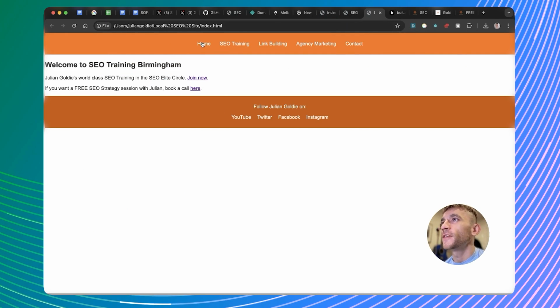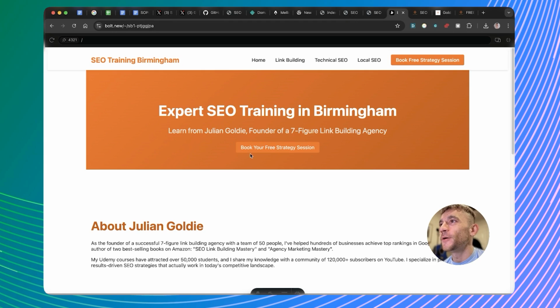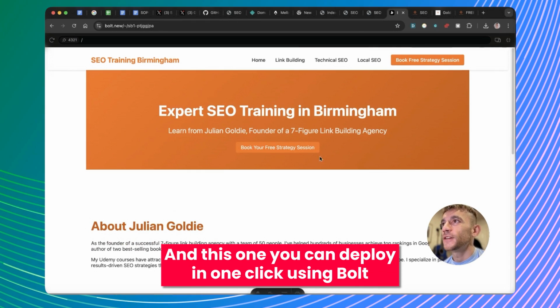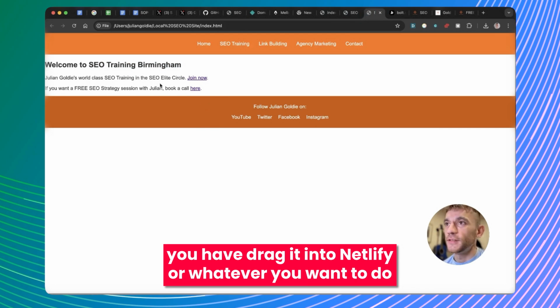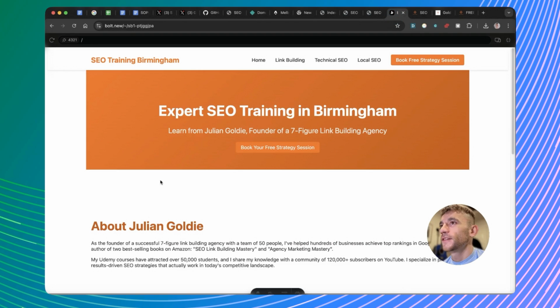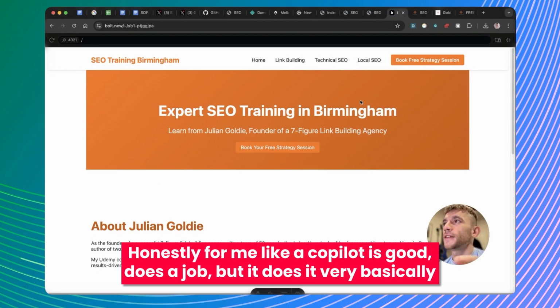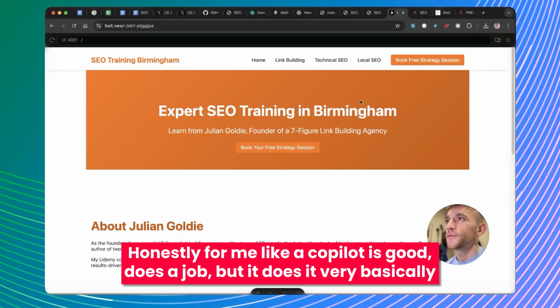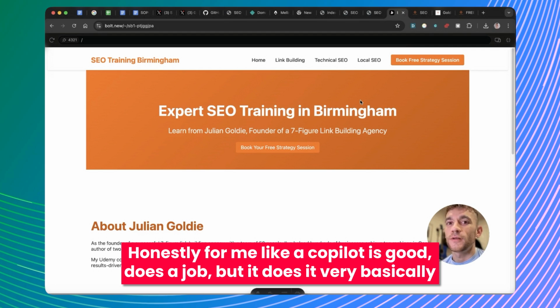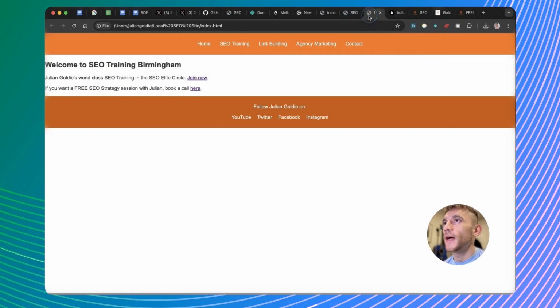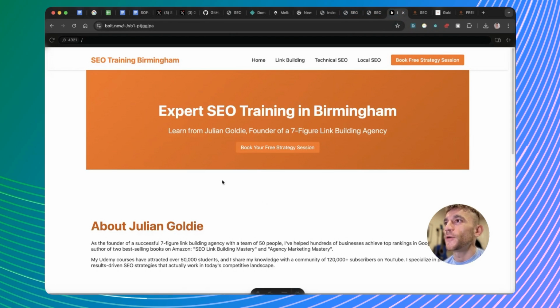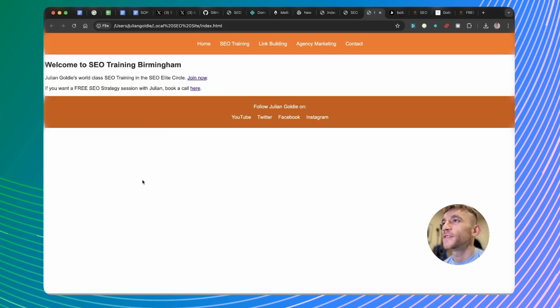So you got CoPilot's attempt right here, and then you got Bolt's website right here, right? And this one you can deploy in one click using Bolt. Whereas this one, you're going to have to drag it into Netlify or whatever you want to do. So honestly, for me, CoPilot is good, useful, does the job, but it does it very basically, right? If I had a choice between which developer in real life I would hire, for sure it's going to be Bolt. If you paid 100K for this, you would not be happy.